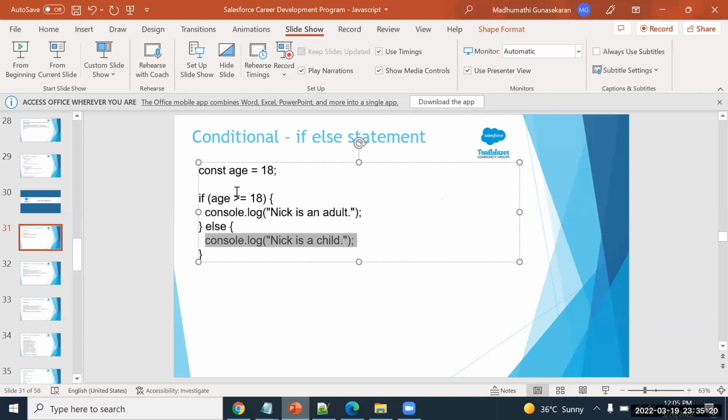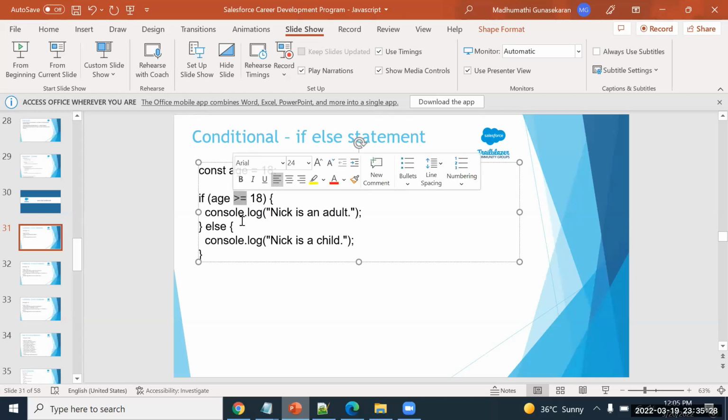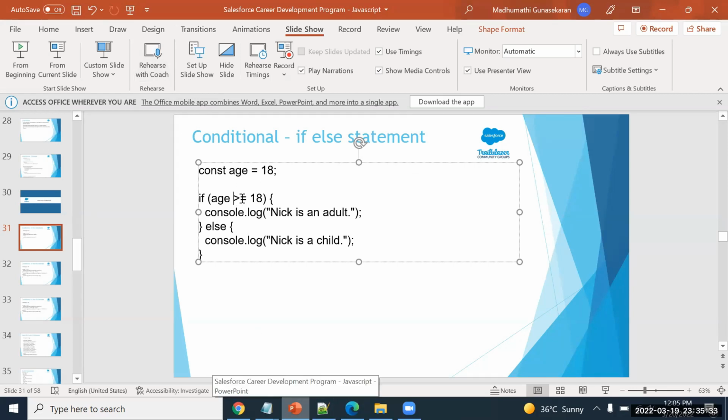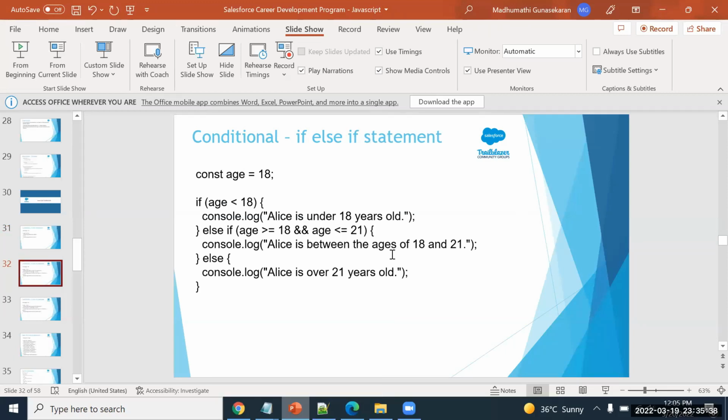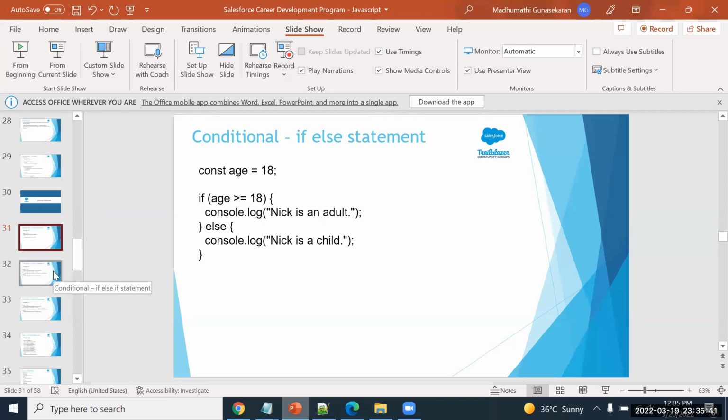Comparison operators are like greater than, less than, equal to, not equal to. This one is greater than or equal to, which means 18 or above. If you do some exercises, you will get a clear understanding. As of now, it's basic theory only. When the condition passes, this piece of code is executed. When the condition fails, that piece of code is executed. So this is the if else block we use.